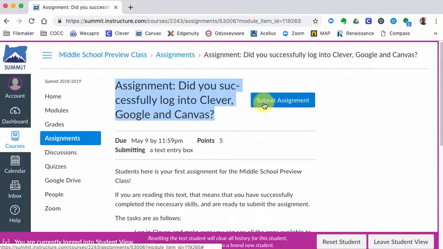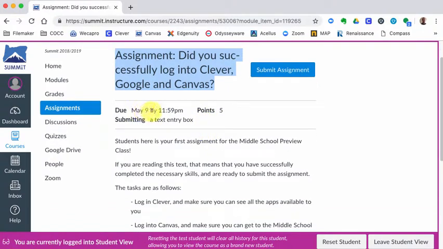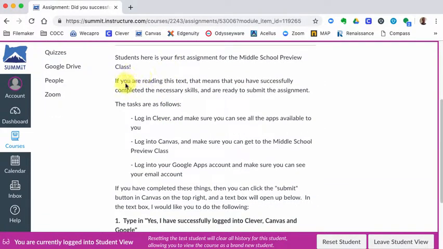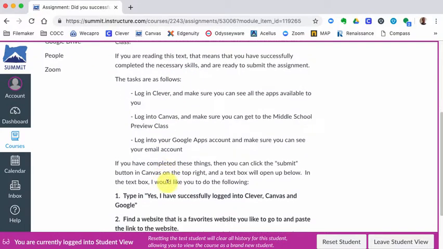So when I'm ready to turn it in, when I'm ready to do this assignment, I click submit. It's due May 9th, worth 5 points. And what do I need to submit? I need to submit a text entry box. All right, here's the assignment. I need to log into Clever, log into Canvas, log into Google Apps. When I've done these things, then you can click submit.